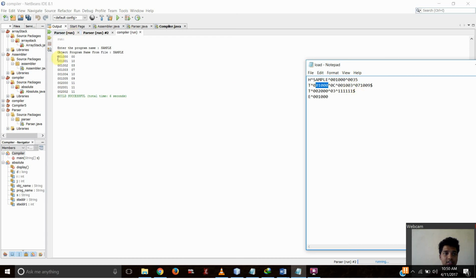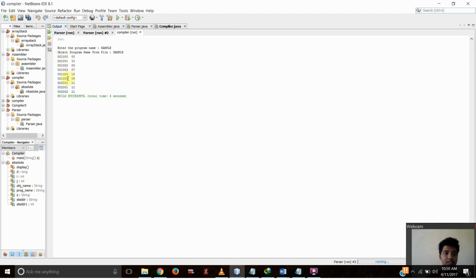So once it does that, this is the output that is formed at different addresses. These are the various data that is present.